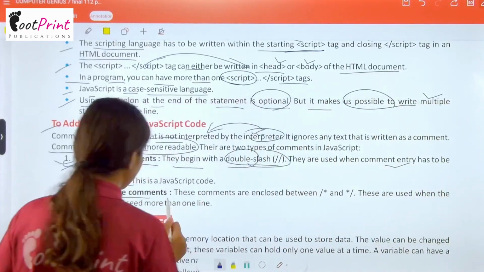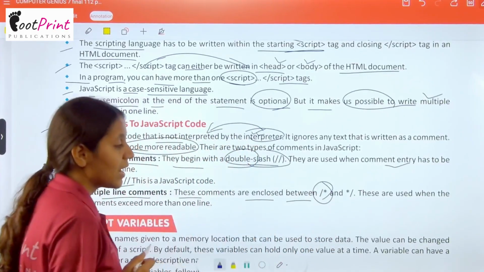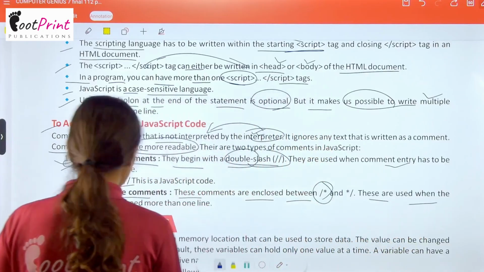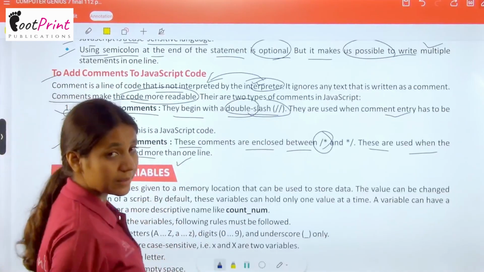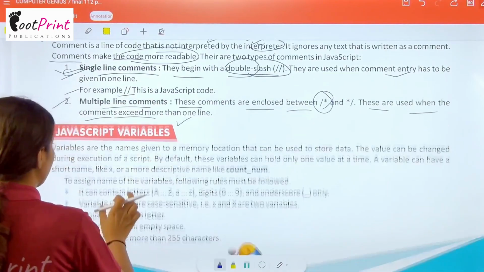Now multiple line comments: these comments are enclosed between slash star and star slash. These are used when the comments exceed more than one line. अगर comment आपकी एक लाइन से ज़्यादा exceed कर रहा है, then you will use multiple line comments.